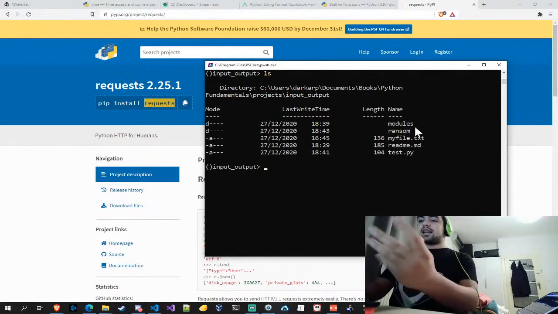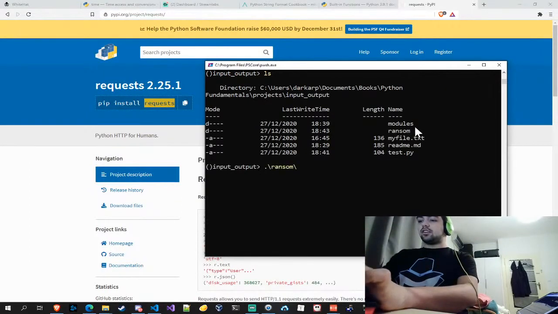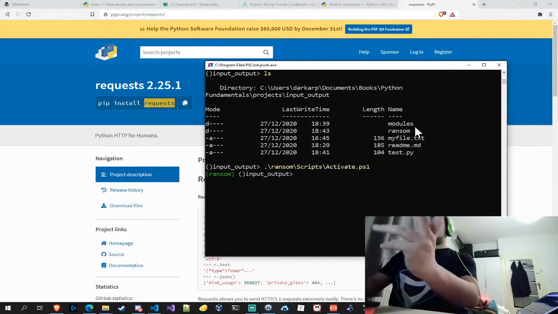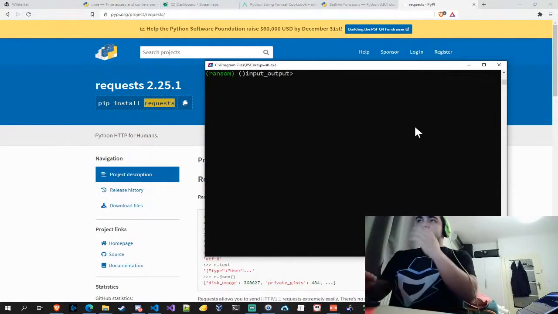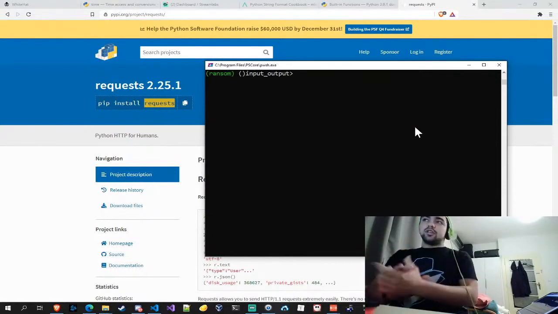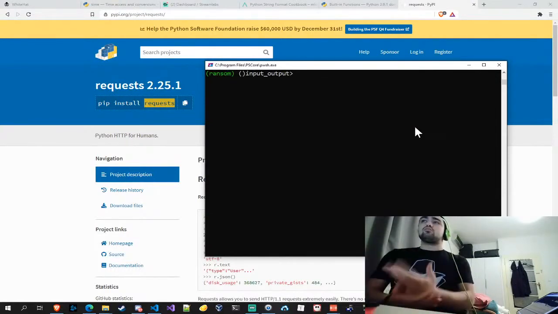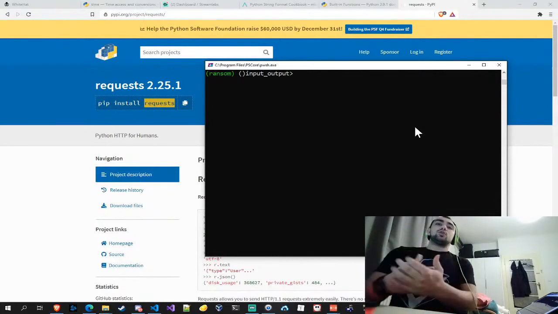Anytime you want to activate it again, just go into the directory ransom scripts activate.ps1. There we are. And every time you execute something, you're going to have it again. No error. And this is really useful to do with projects. Every time you have a new project, you should create a virtual environment for that project.